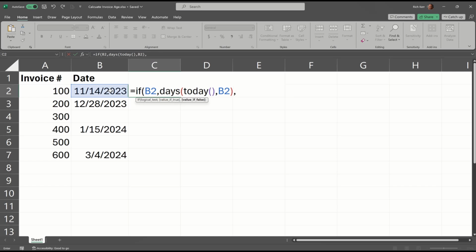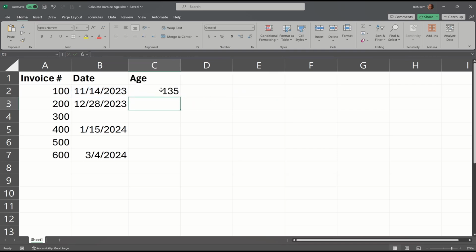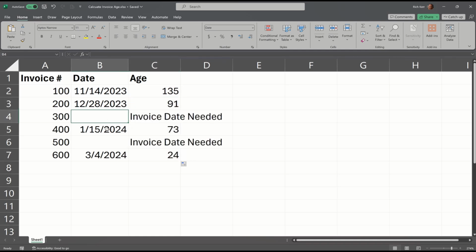But now we want to say what the formula should kick out as a result if there is no value in B2, and we'll say something like "invoice date needed." Okay, so if there's a value in B2, use the DAYS function with TODAY and B2 to calculate the number of days, else say "invoice date needed." So we can see that that works for the first one. When I fill it down, we can see for these two, an invoice date is needed.